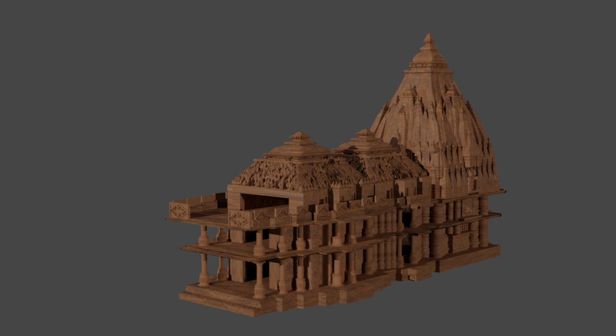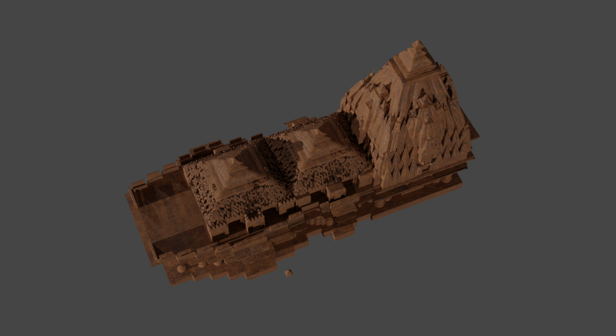And these are the rendered images from the different angles, and they are looking amazing.